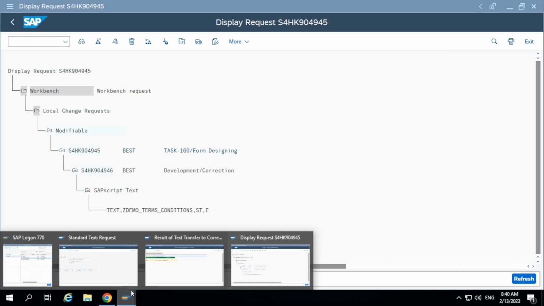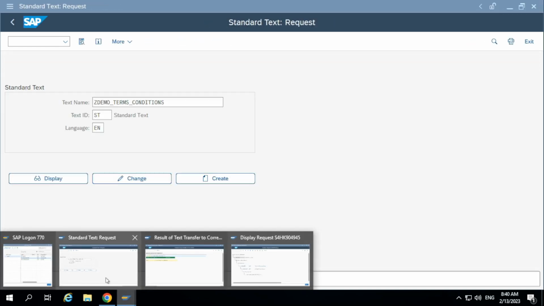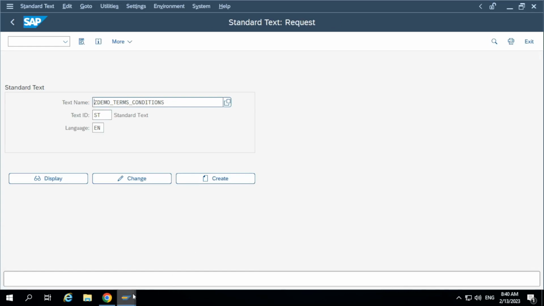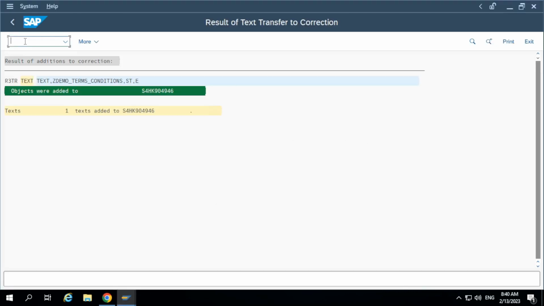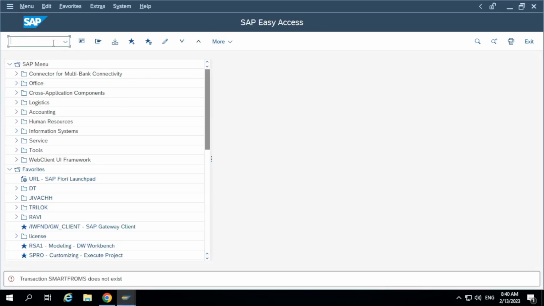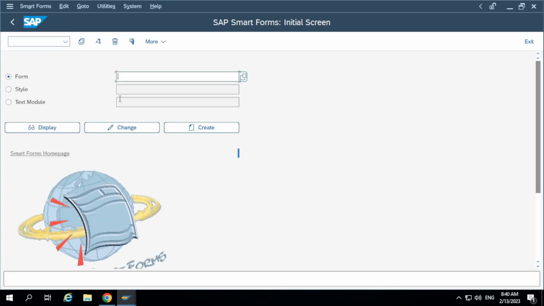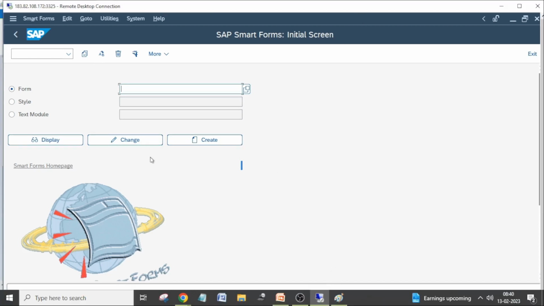Now, let's add these terms and conditions to the smart form since we are already working on smart forms. What is the transaction code for smart forms? Smart forms. Okay. What is the smart form name? The EMP form.